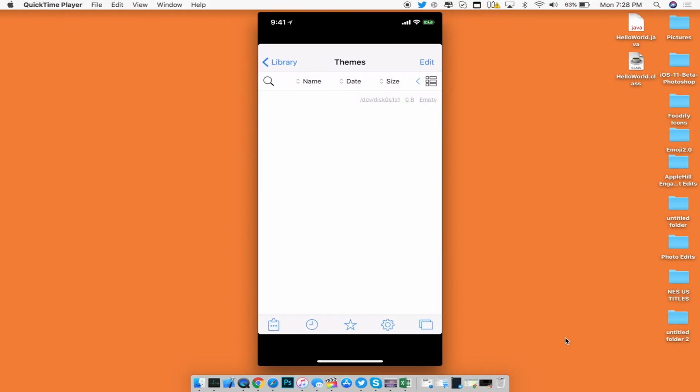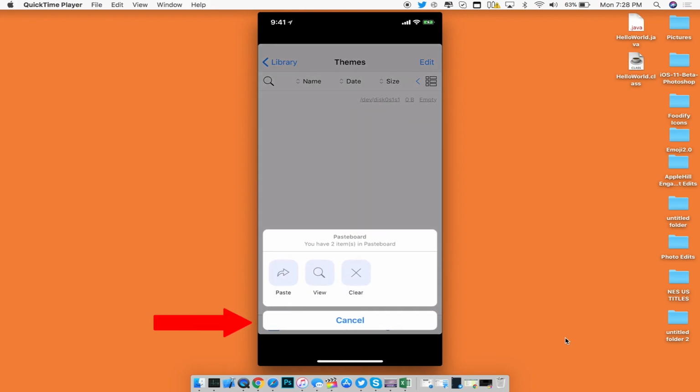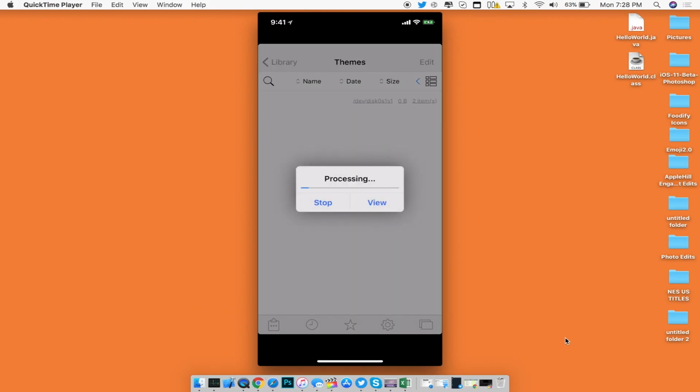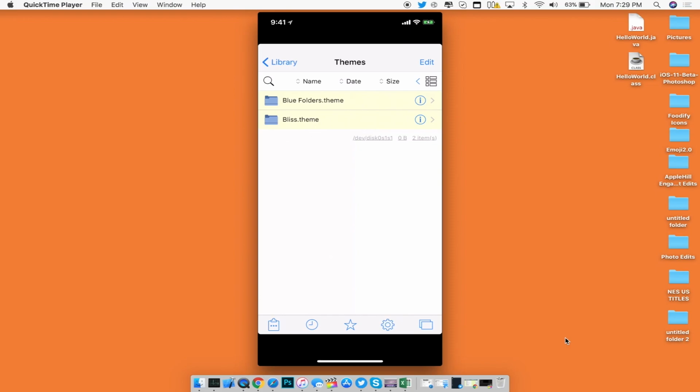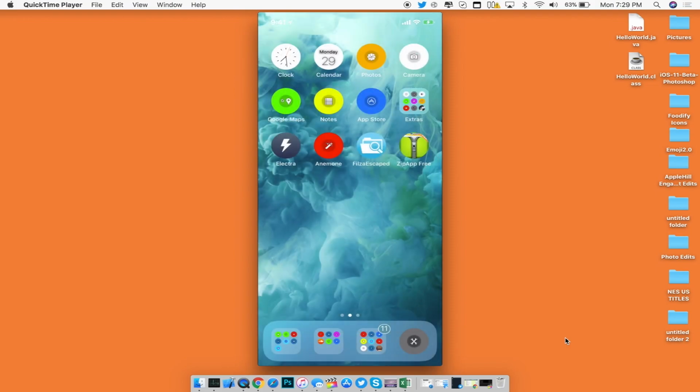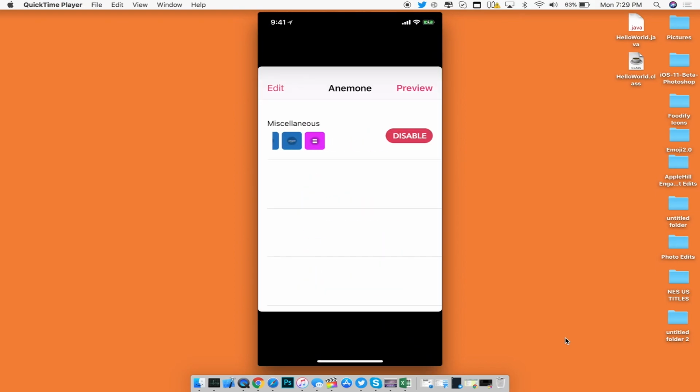Once that's there, you will see the themes folder is blank, how it should be. Go ahead and paste inside of this particular folder by clicking the bottom left hand side where the clipboard is and hit paste. Once they are pasted inside of your iDevice, you are good to go, and you can just go home and then hit the Anemone application. Wait for it to load, and you will see the theme actually installed.